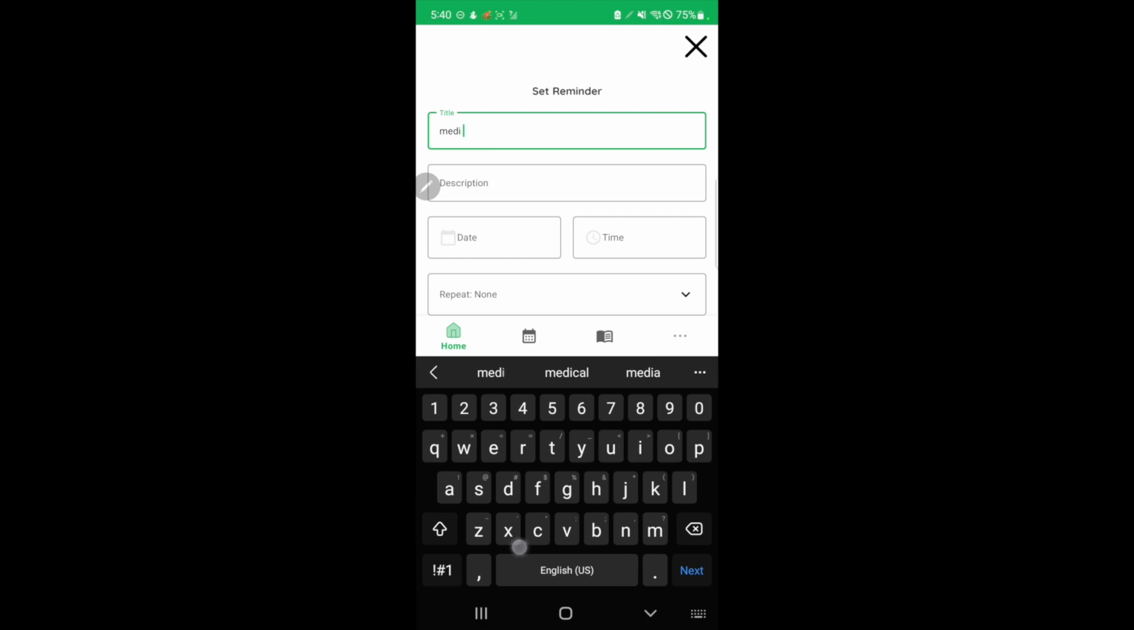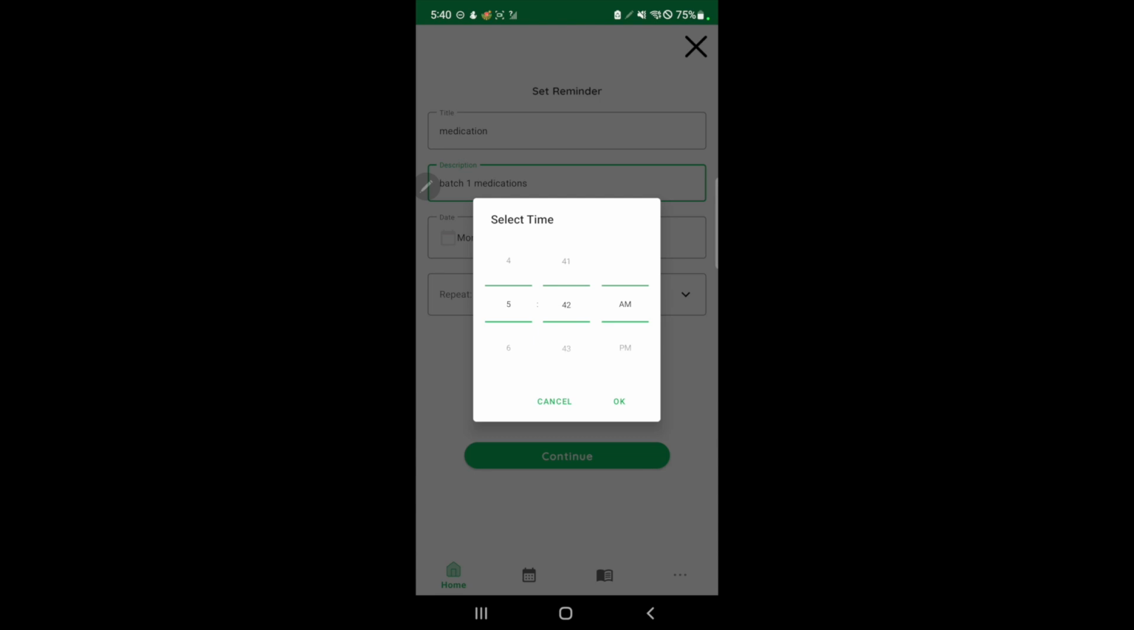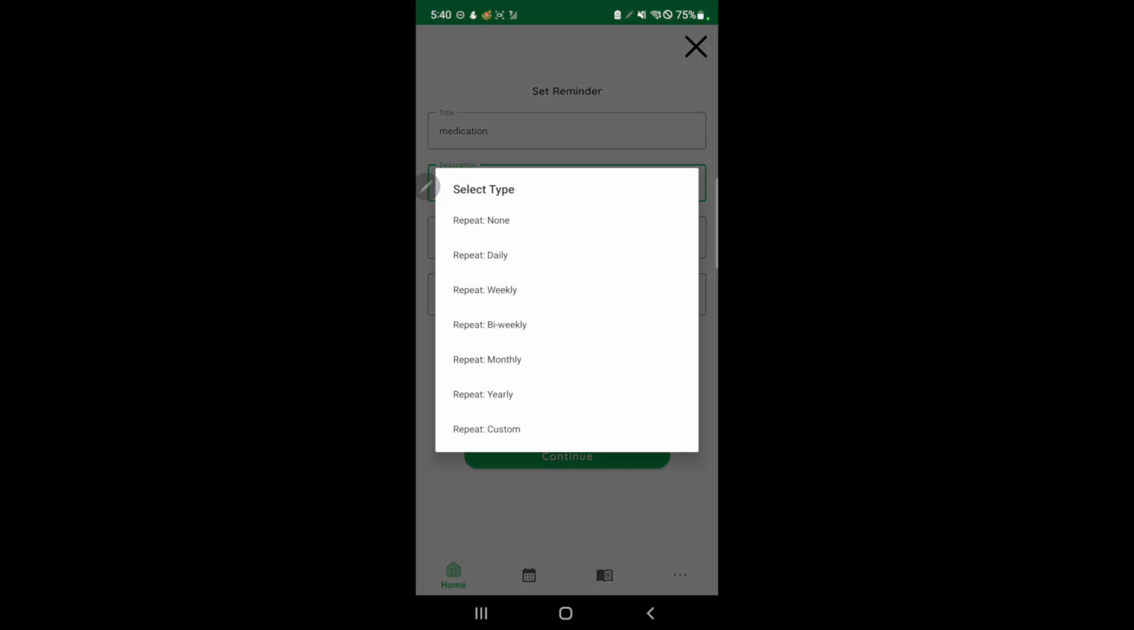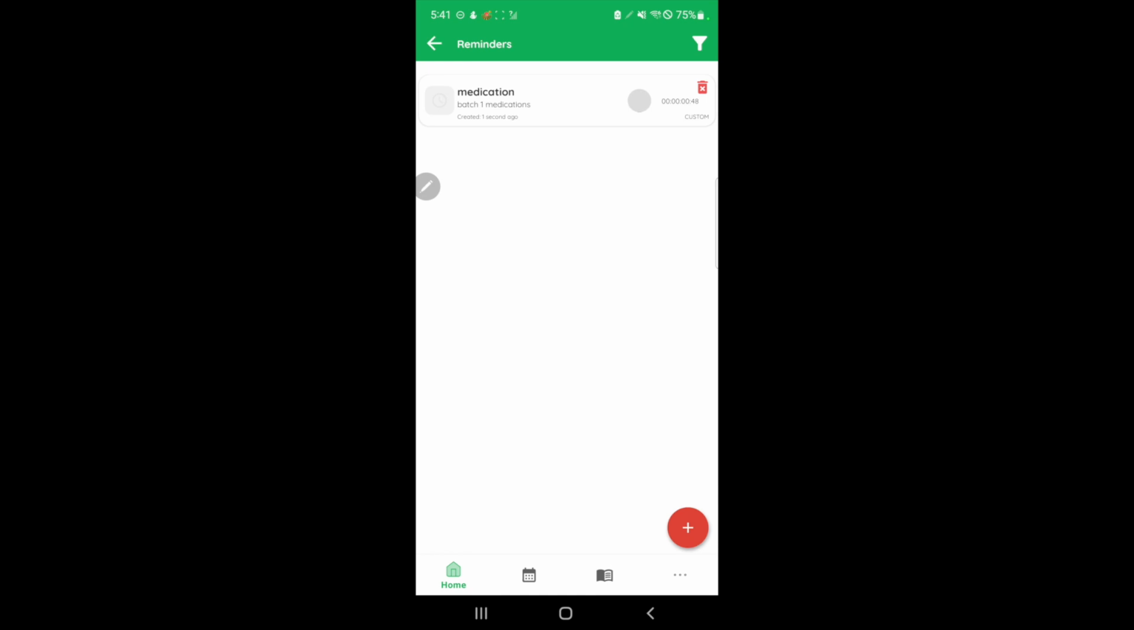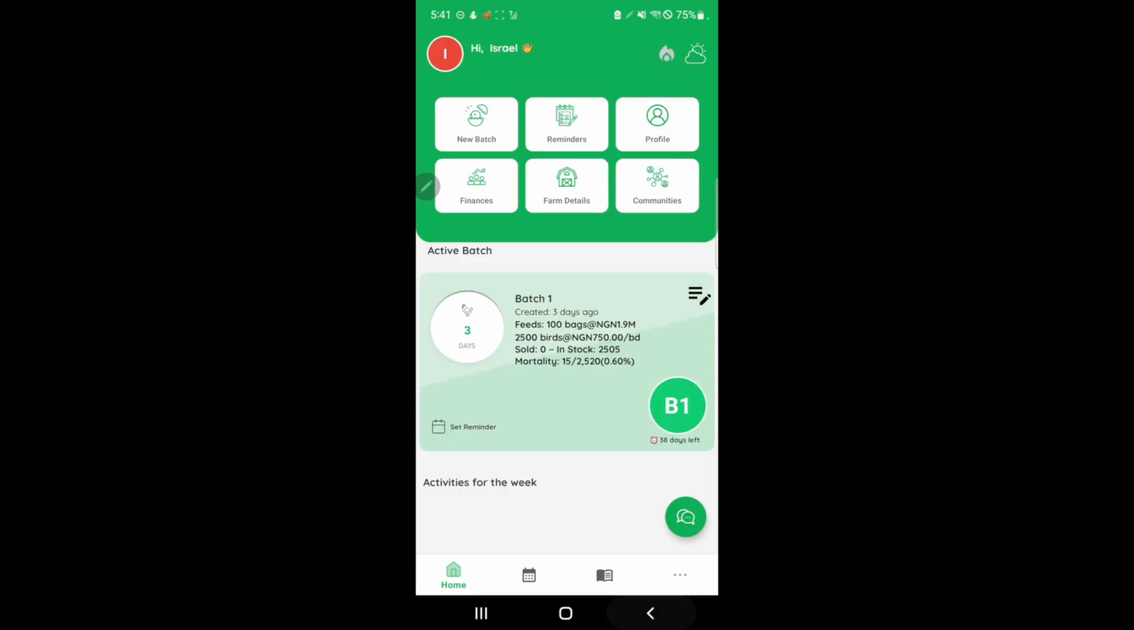medication. Say batch 1 medication, or anything you want to use. Date, when is this happening? Let's say today, and this should happen in 42. You can decide to make it daily, weekly, bi-weekly, monthly, yearly, or customize when it's supposed to be happening. But for this test, we only want it to happen once. Then you have a countdown, and while this is counting down, let's go to the other things we can get done on the app.